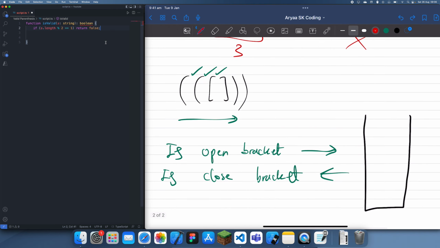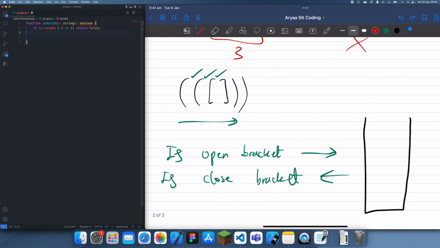Now the next thing we want to do is implement this stack. So let's create a bracket stack, and a stack is just an array, like so, and we're going to be looping through this string. So let's just do for const bracket of s. Now we've got the bracket, and we first need to check whether it's an open or closed bracket, because if it's an open bracket we're going to send it into here, and if it's a closed bracket we're going to pop or try to pop.